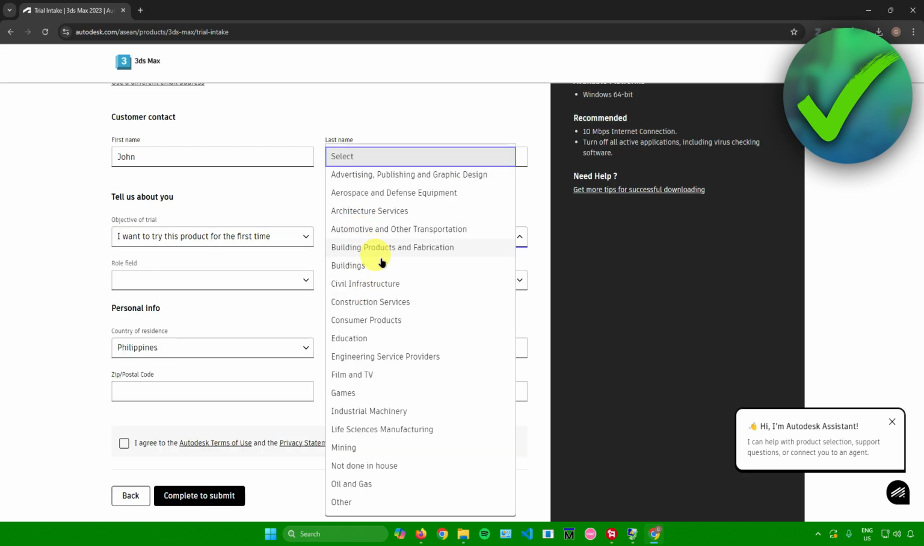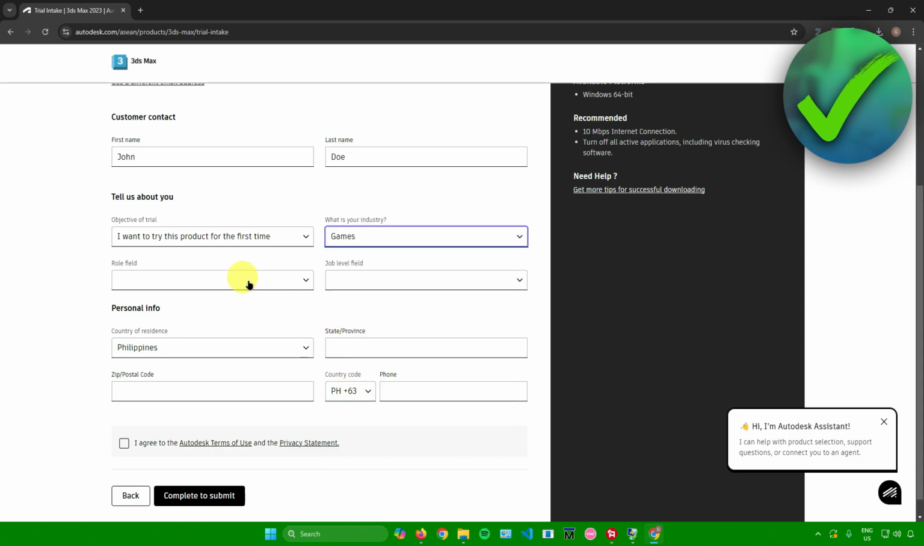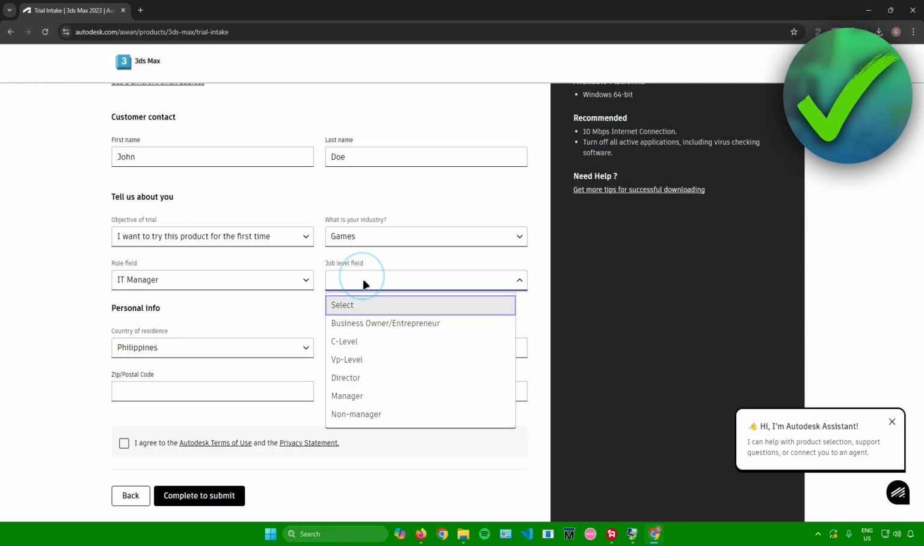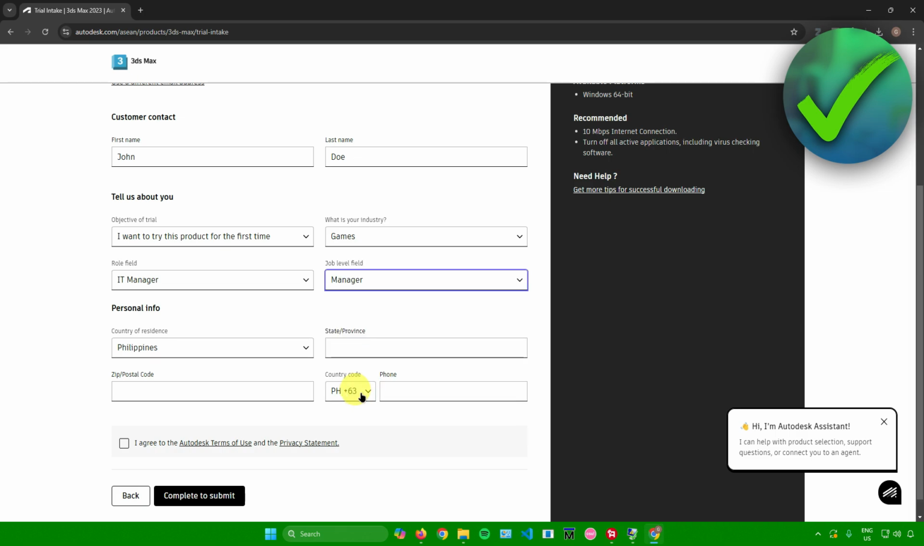Next, just choose your industry over here. So as an example, I'll just choose games. Next, role of field. So just choose your role of field right here. So for example, I'll just choose IT manager. Next, your job level field. So just choose your job level field right here. So again, I'll just choose manager.